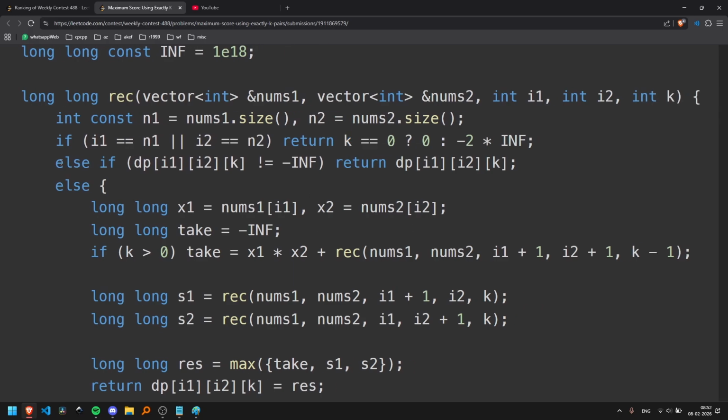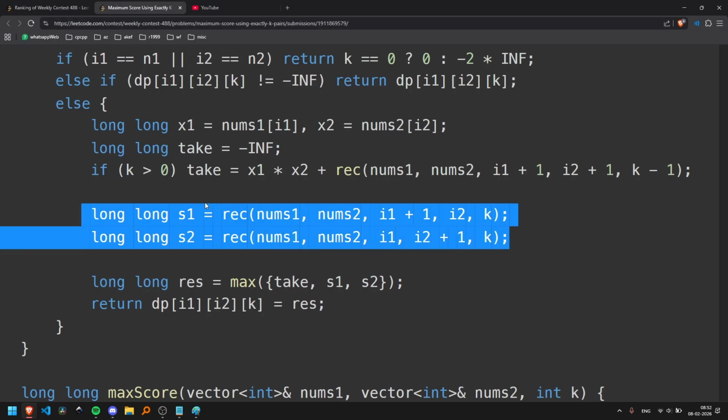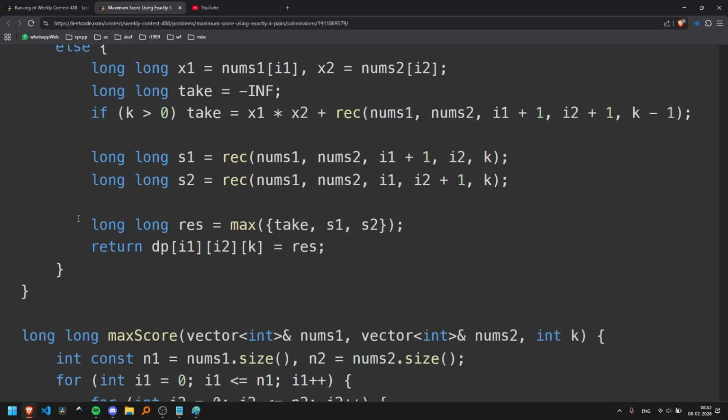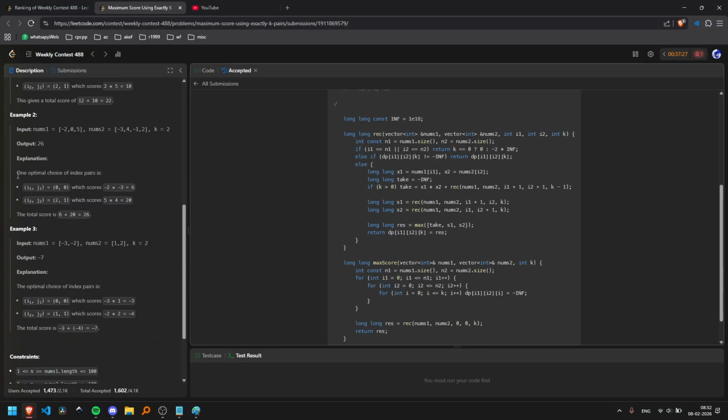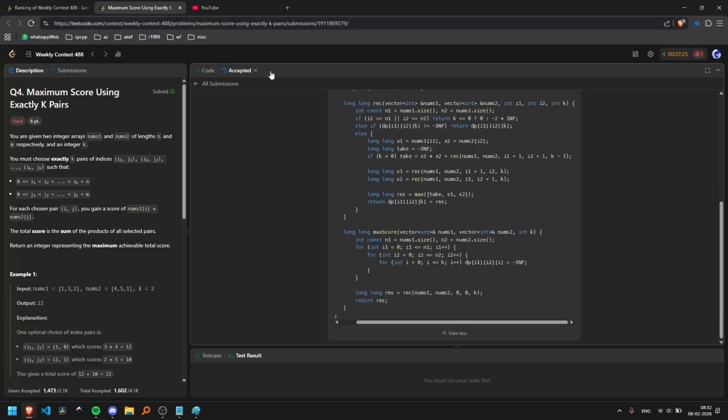And obviously the cache check, if it's not negative infinity, we return it. Else we take the values. If k greater than 0, we do the take transition at i1 plus 1, i2 plus 1 and k minus 1. Else the skip operations, where we skip 1, where we go to i1 plus 1 and i2, or we skip 2, where we go to i1 and i2 plus 1, and we take the max and we return. Yeah, this was it. I'd say this was way too easy for a fourth problem, but alright.